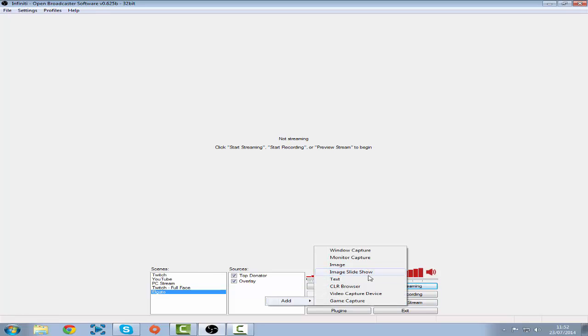The next one would be CLR browser. Things like this are for your follower pop-ups. I can't think of the name of the follow pop-up, but if you search Twitch follow pop-up, it'll come up with loads of them, and that's what that's for.